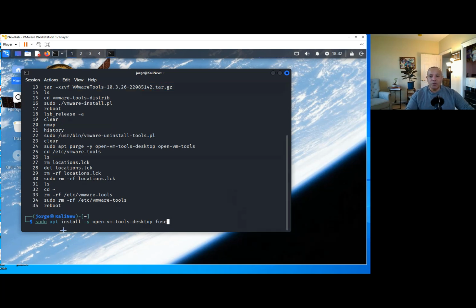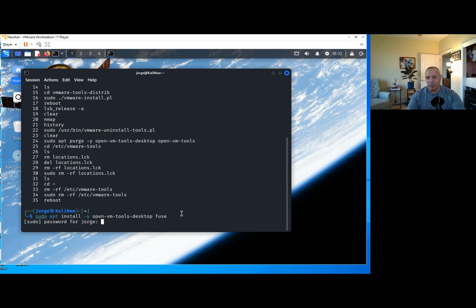What you need to do, you need to install these VMware tools that allow you to resize the desktop environment on your Kali Linux computer. And this is the command right here. So I'm just going to do it. I'm going to leave that command in the description. I'm going to hit enter.